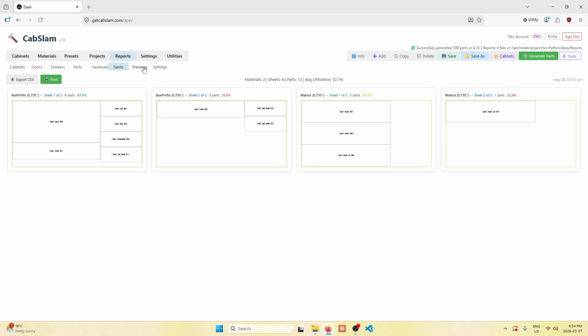So that's it. That is basic cabinet input in CabSlam version 2.0.